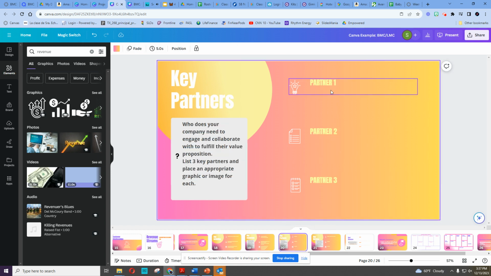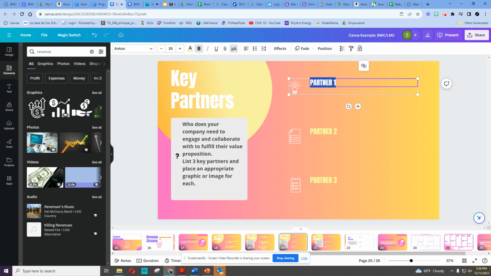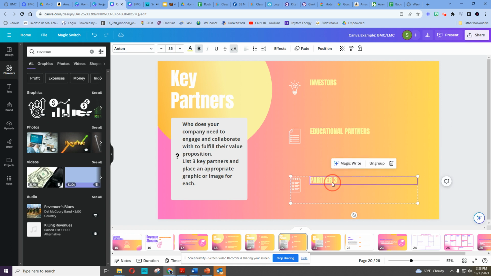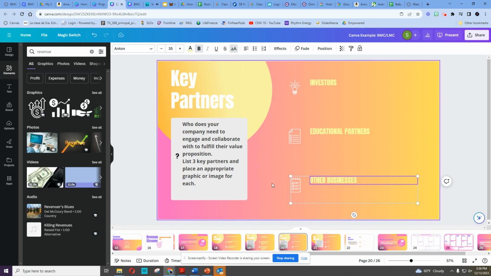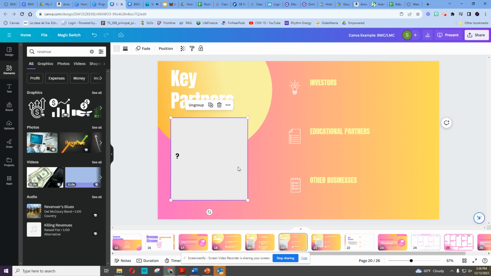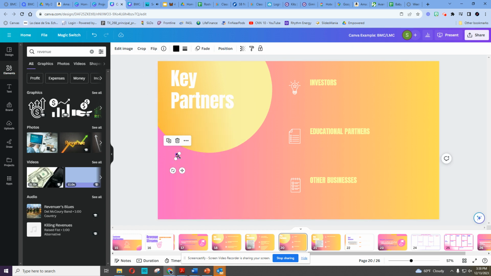And then finally, our key partners. I'm going to start off here, honestly, with investors, just because it's a growing company still, so it needs that outside investment. Then we might do educational partners. And finally, other businesses that might want to leverage this type of technology or help it grow. And that's our key partners. Our key allies are our key collaborators.